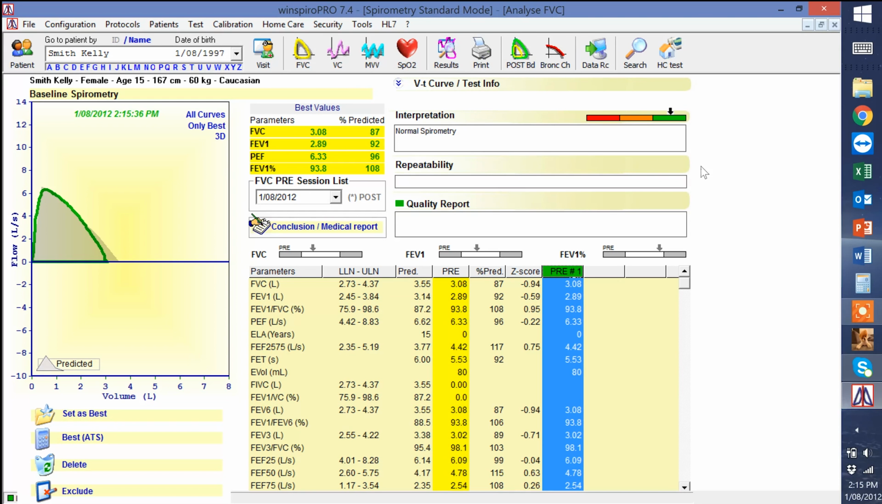The four most common parameters will then be displayed to the left, as well as a graph of the test. Below this, there is a variety of other parameters that depict the result of your patient. To add any comments or conclusions, select Conclusion/Medical Report and enter.